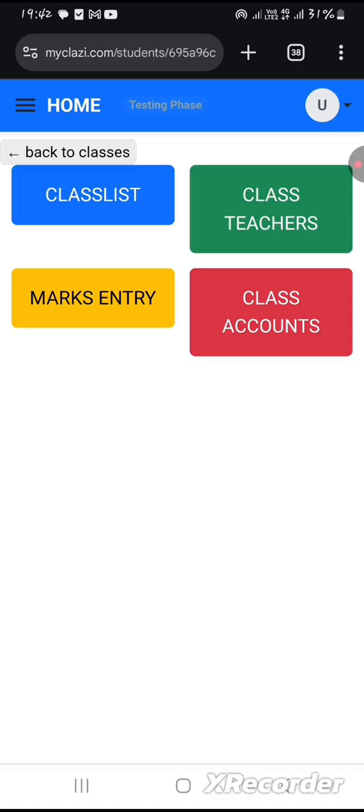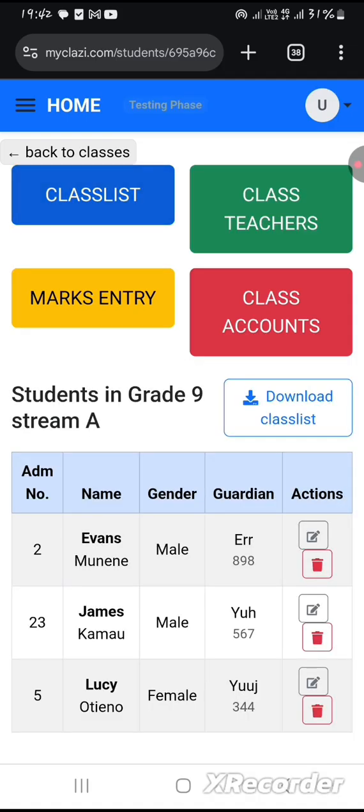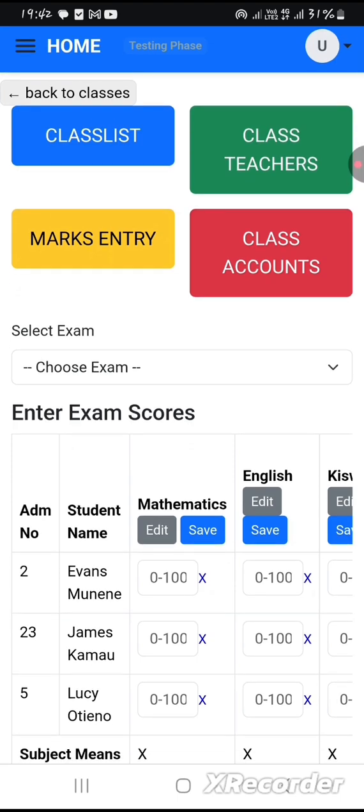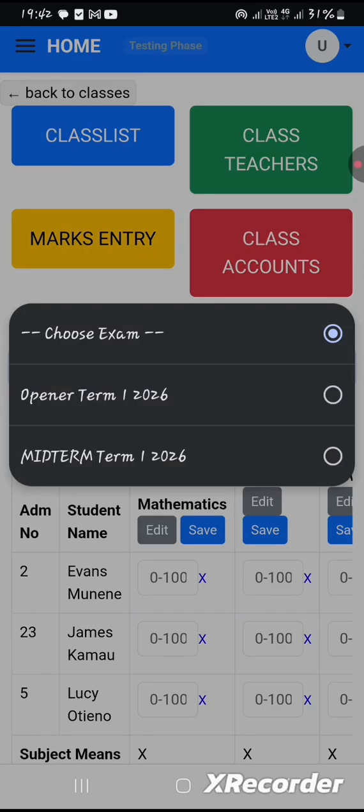If you click class list, you can see we have 3 learners. So we want to add marks for these learners. So we go to marks entry. We click marks entry. There, the first thing you choose is an exam. Which exam have they done? So let's say they have done midterm exam. So you click midterm exam.